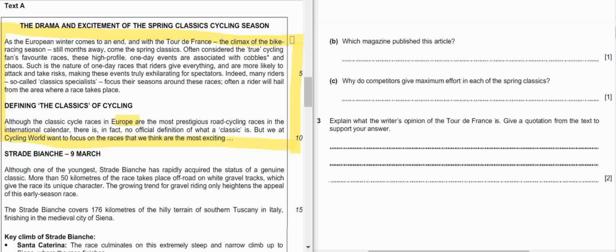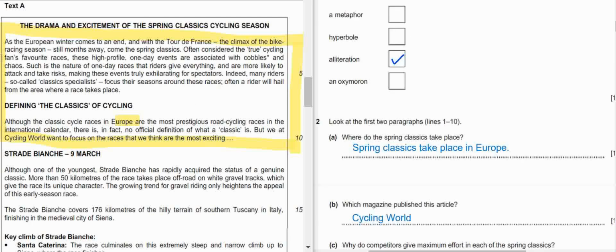For the whole of question number 2, A, B, C is still in the same box, lines 1 to 10. Question B says, which magazine published these articles? 10 seconds from now. 10, 9, 8, 7, 6, 5, 4, 3, 2, 1. All right, let's open up the answer, guys. It is Cycling World. Where is the Cycling World? It is in here. Cycling World is the magazine.